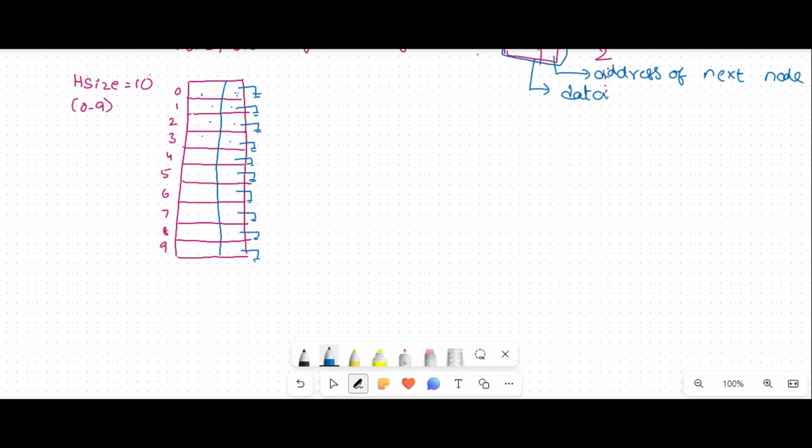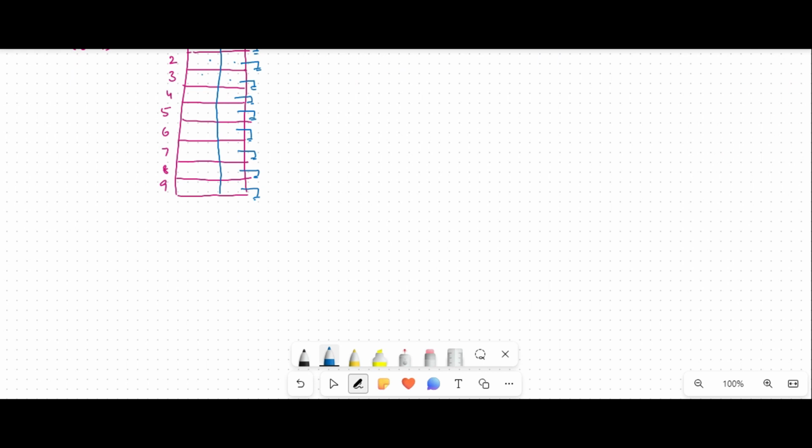Now how can we perform the operations, like the insertion operation, deletion or search operation? As I already mentioned, depending on the hash function, which is equal to key modulus hash table size, we will perform the insertion operation. Based on the mapping address you get, we will insert a node. So how can we insert?